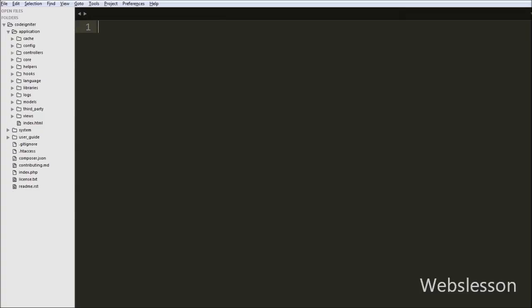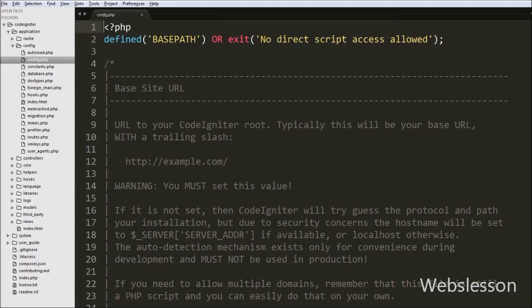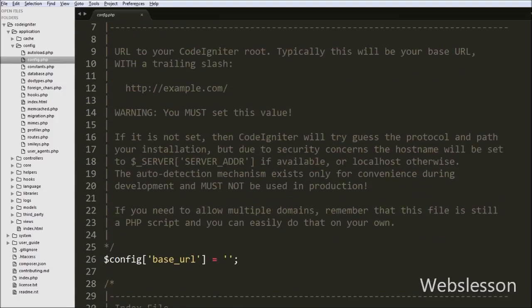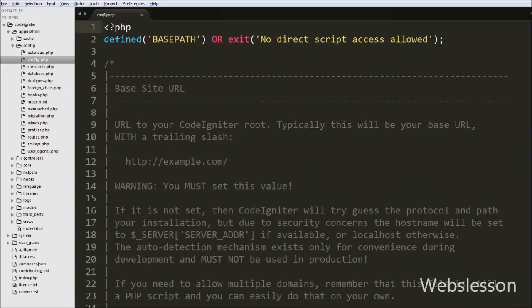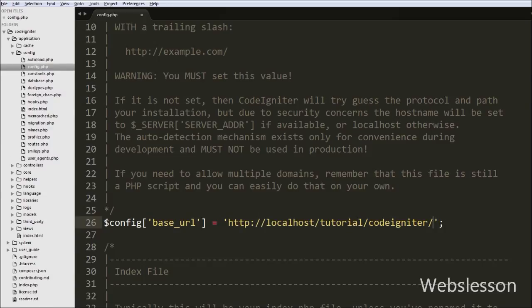Now in the next step we go to our Codeigniter folder, and in that folder we go to the application folder, and in the application folder we go to the config folder, and in the config folder we open the config.php file. In this file we see the $config array with the key base_url equal to blank. Here you can set the base URL link. Currently our base URL link is localhost/Codeigniter, so we write this URL here.